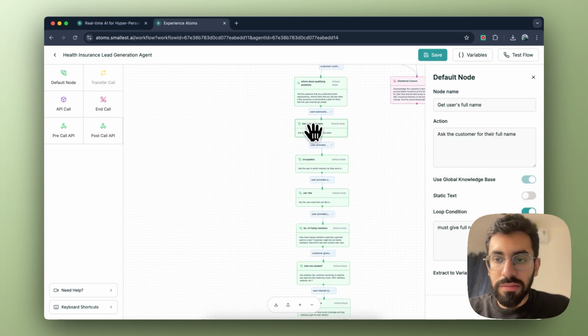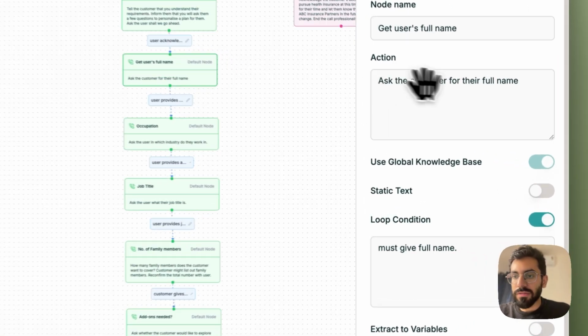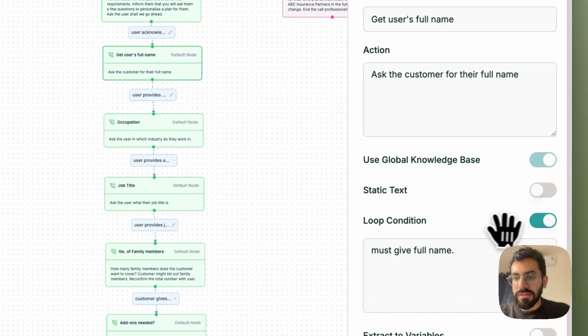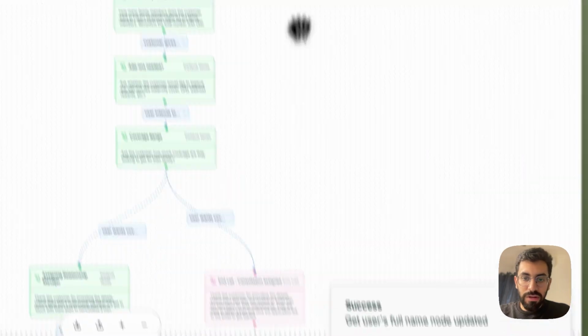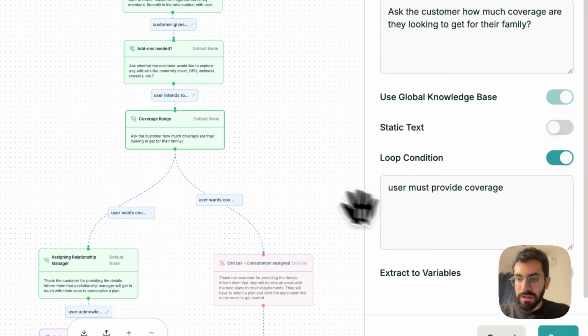So I'm going to open up one node here. I've given the prompt to ask the user for their full name. And here you can see loop condition, which I've turned on. So now the agent will make sure that it gets a full name of first name, a middle name, a surname, or just the first name and surname before moving ahead onto the next node. So this is pretty important, and I've switched it on right up till here.